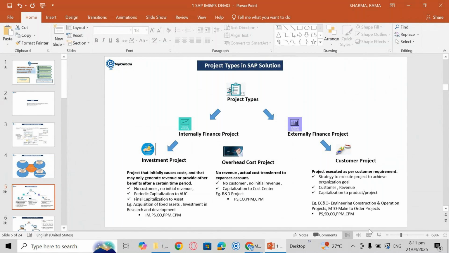But specifically, when you are understanding this, just try to segregate accordingly. If we are going to settle into AUC and further to asset, that is my investment project. If it is going to settle into a cost center expense account, that is my cost project. And where we have the customer, in that case it will be my customer project. That's it. And the ETO scenario, engineering to order, will also come under customer project only. In ETO and ECO, these two scenarios come under the customer project only.